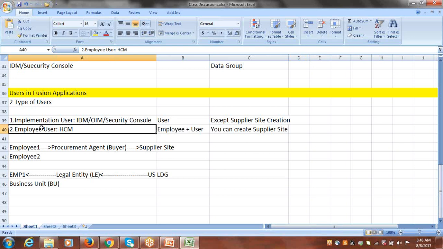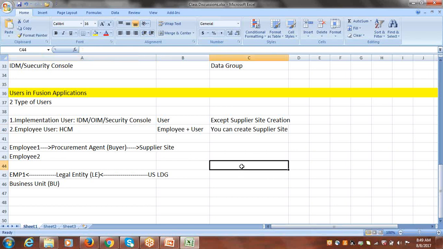We'll give certain privileges. The employee will be working for specific business functions, right? So based on that, we give certain privileges through the employee user. We don't create any user for employees as an implementation user. The implementation user we will create and use for our configuration purposes. Okay. Fine. Thank you. So any other questions, please?